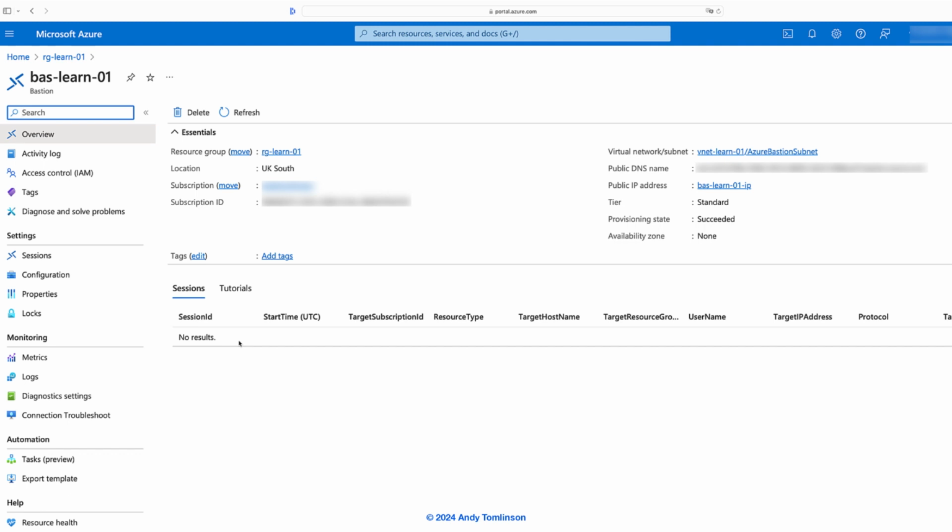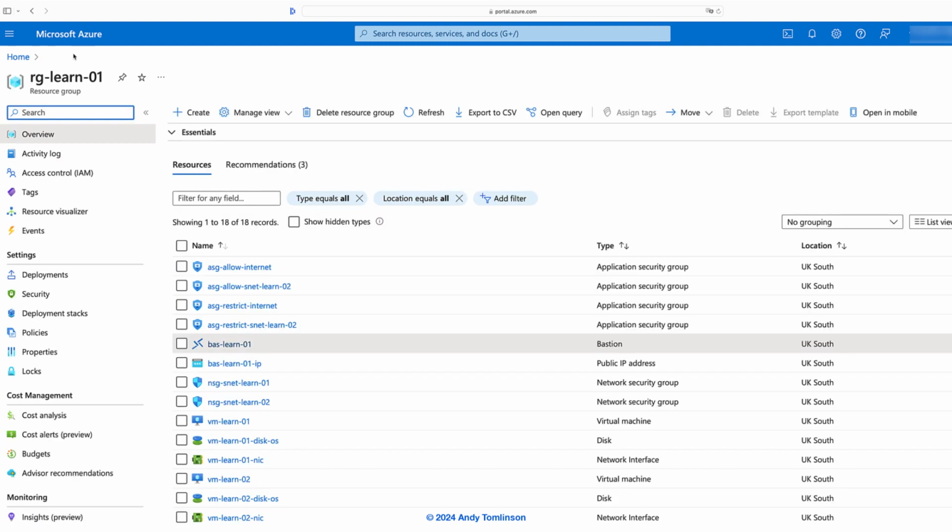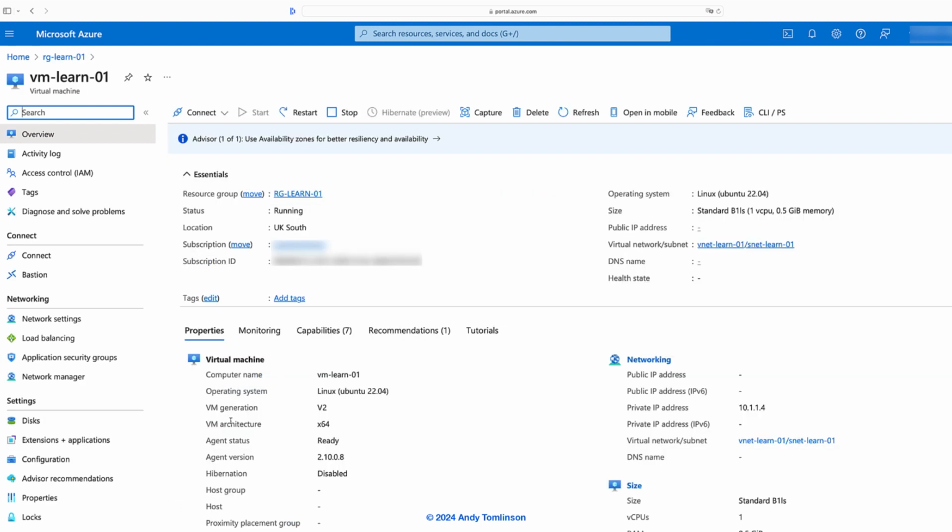Here we can see that the Bastion is associated to the new subnet and public IP address that we just created, and there are currently no sessions in progress. Let's go back to the resource group, and next let's look at the first virtual machine. Here we can see that the virtual machine no longer has a public IP address associated to it.